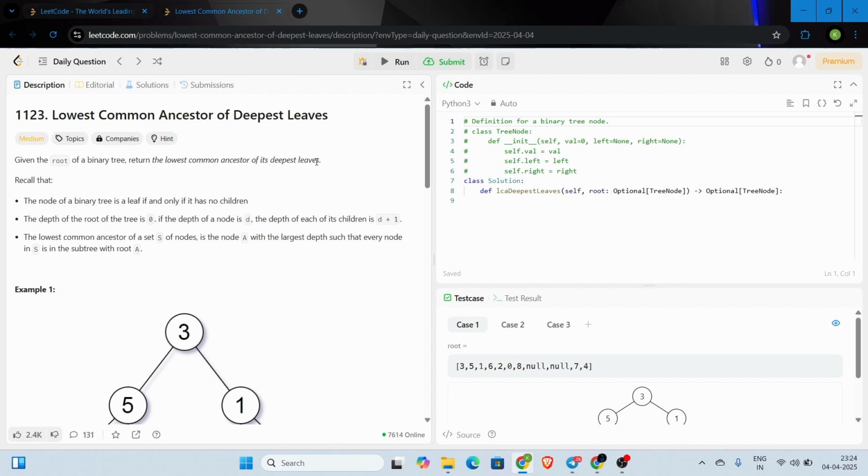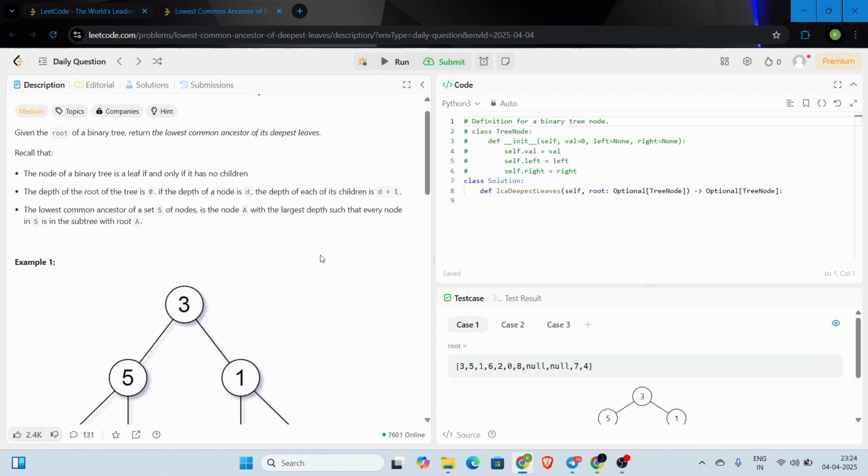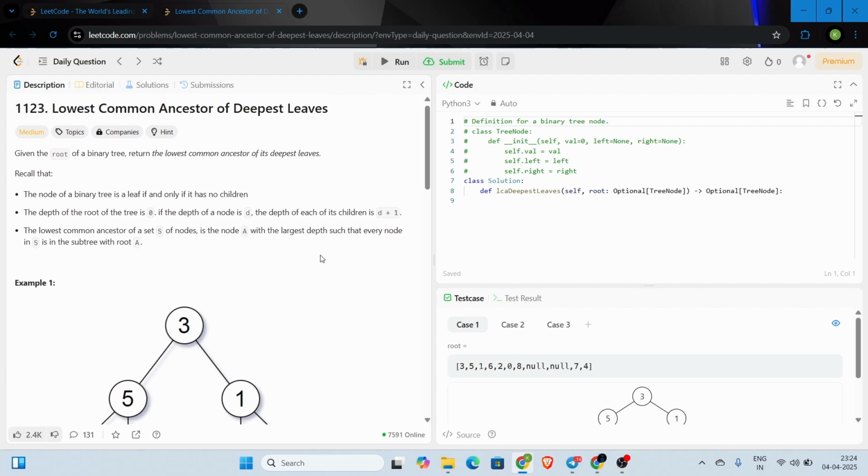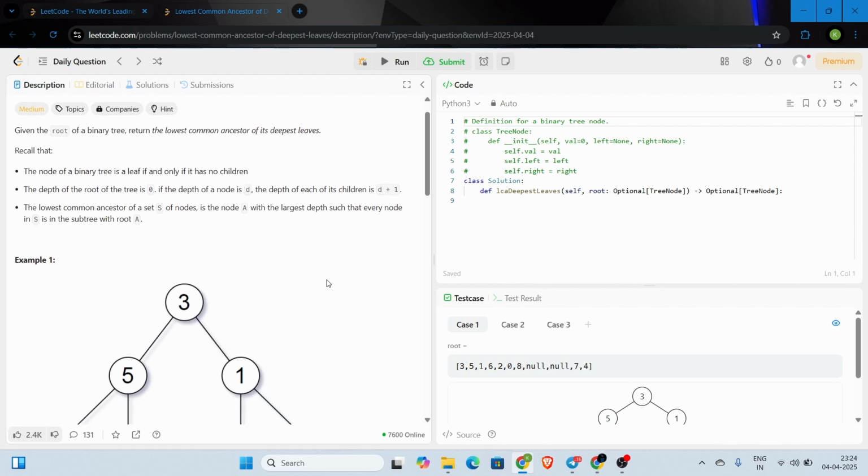So let's imagine we are in an interview at some company. The interviewer says, you are given a binary tree, find the lowest common ancestor of all the deepest leaf nodes. Hmm. Sounds like the combination of depth calculation and ancestor logic. So let's start peeling this apart.